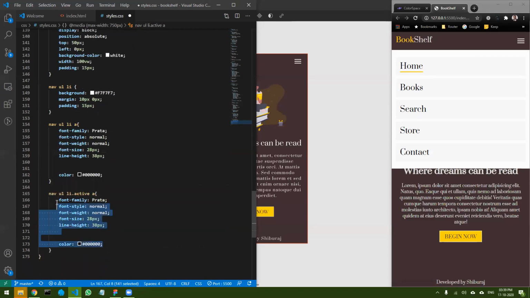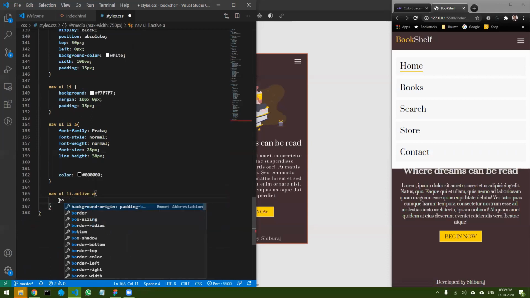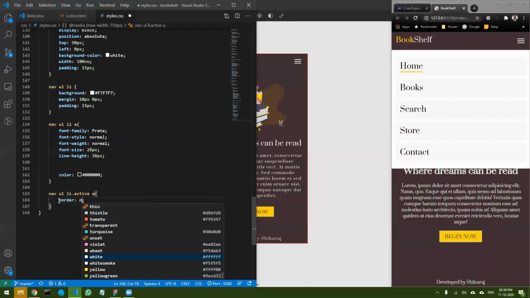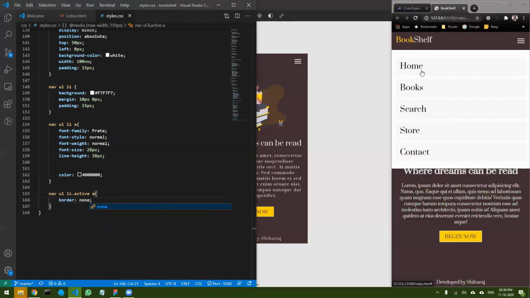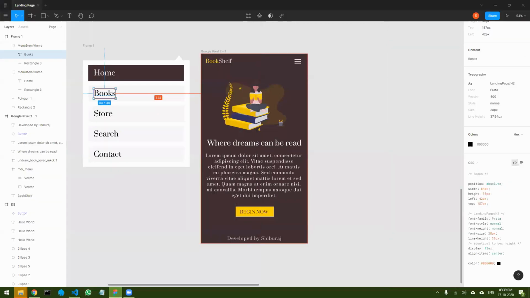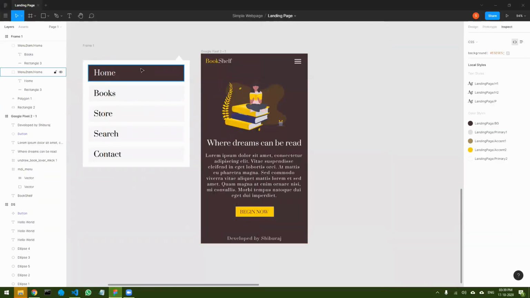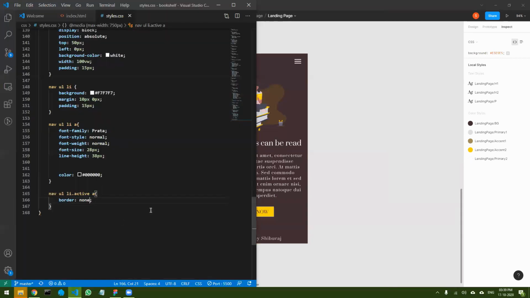For that we had a border bottom, right? So I can simply do border none. So that will remove that particular line, the yellow line, because in our case, if you refer, for active we have a separate style itself. Okay, so we have something like this. So we will have to do that.